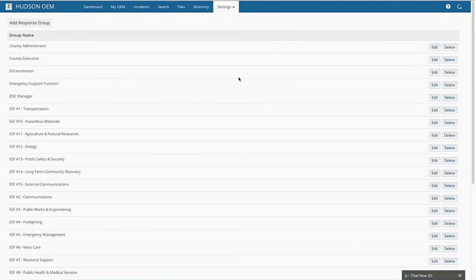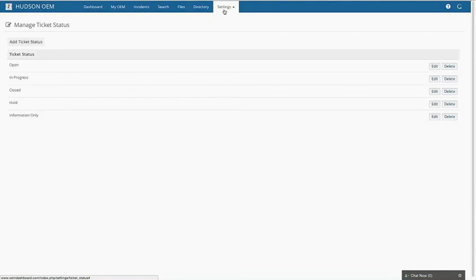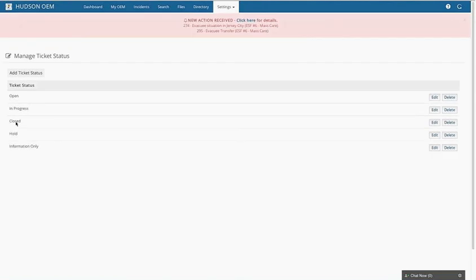Now we have our groups, which is the responders, who's going to be assigned these actions. You can go in here and create additional groups, edit group names. Once you have your groups, we have the ticket statuses, so you can add and remove statuses. One, for example, that we found is an addition that is helpful is to add a status called information only. So what we found out during our exercise is a lot of those actions that are open aren't really actions that need to be addressed.